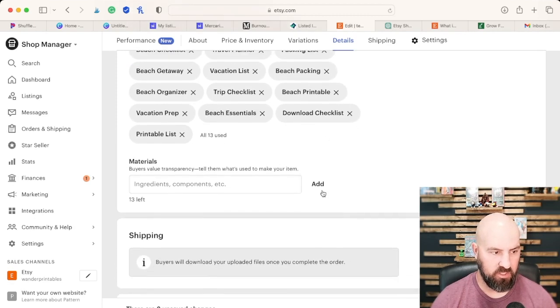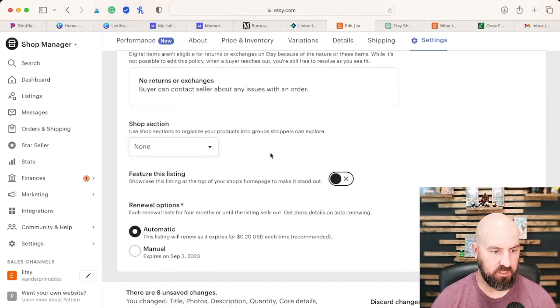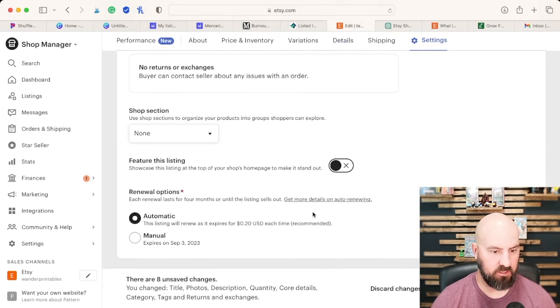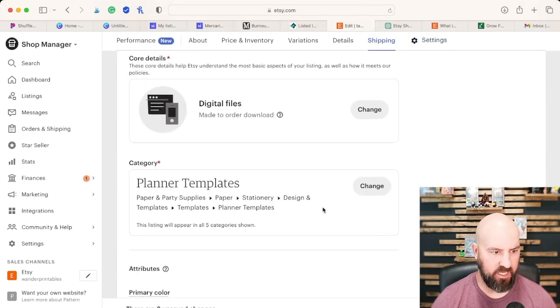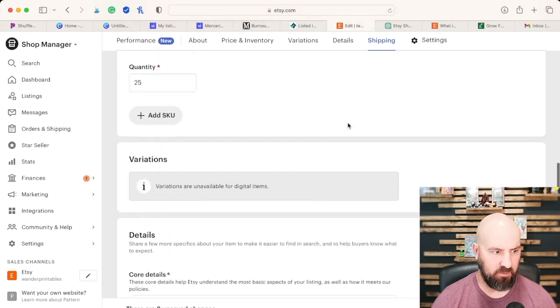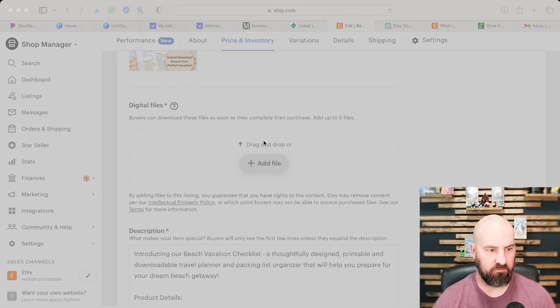That's crazy. Materials, I'm not going to do materials. No returns or exchanges. Shop section. All right, so there's going to be no shipping. I have to find out where, oh, here. So I have to do these digital files. I have to upload that. All right, so here's where I add the files. I'm going to go ahead and add the files because they'll automatically get them.